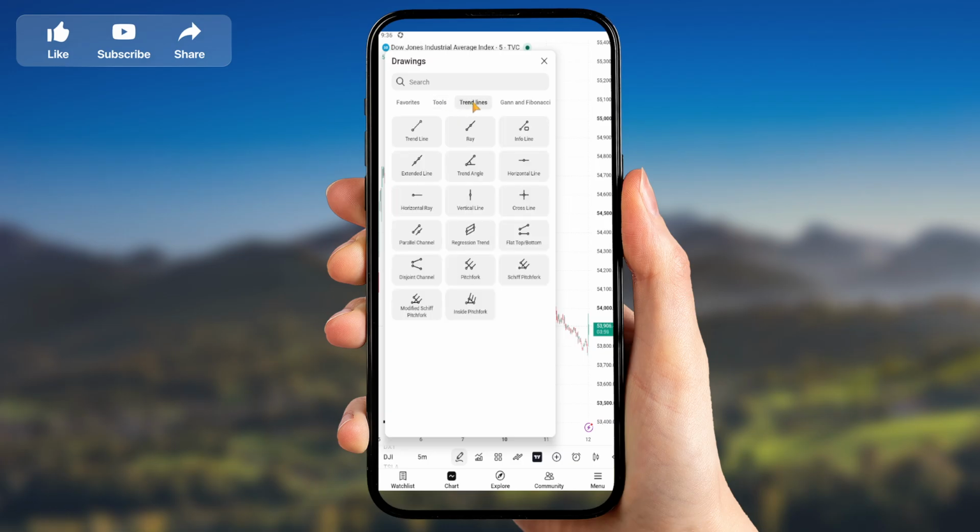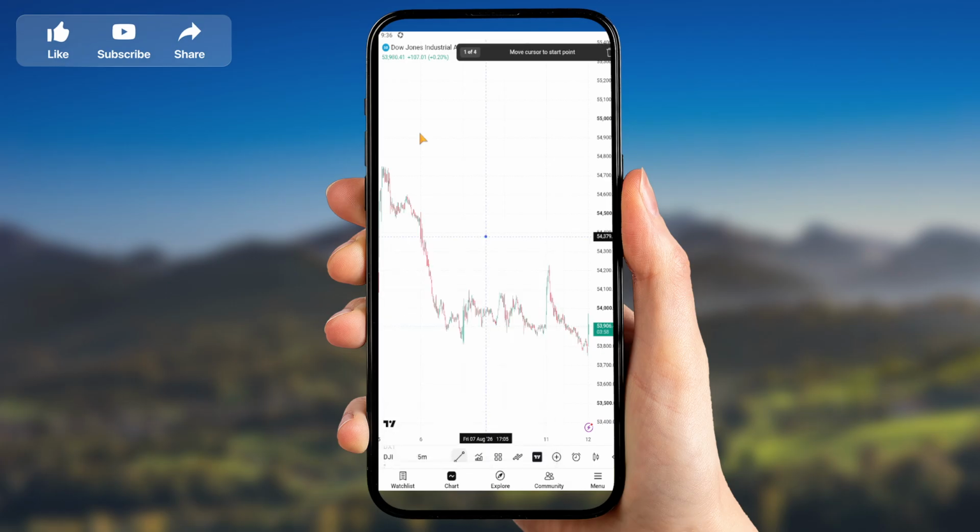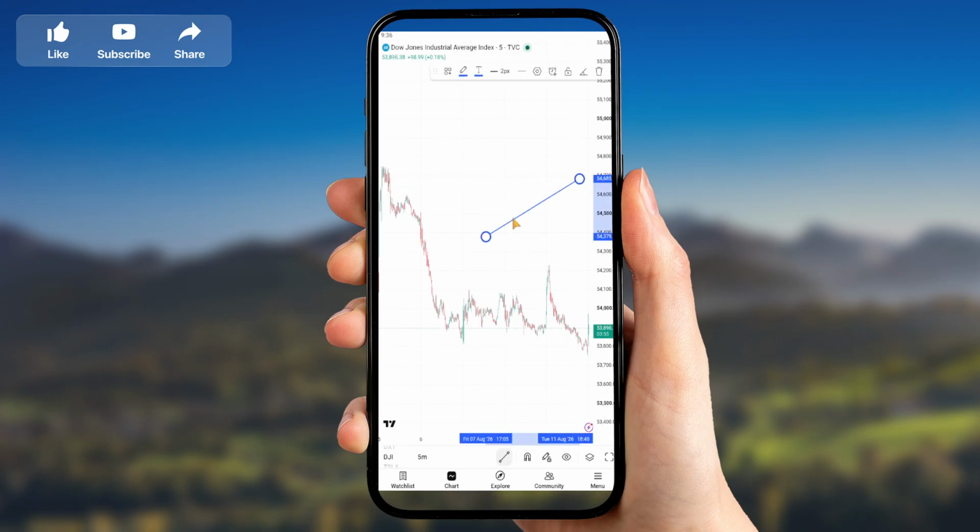Choose the tool you need and place it on the chart. For a trend line, tap the trend line tool, then touch where you want the line to begin and drag to where you want it to end. Lift your finger to place it. If you need to refine it, grab an anchor point to adjust the angle or length.